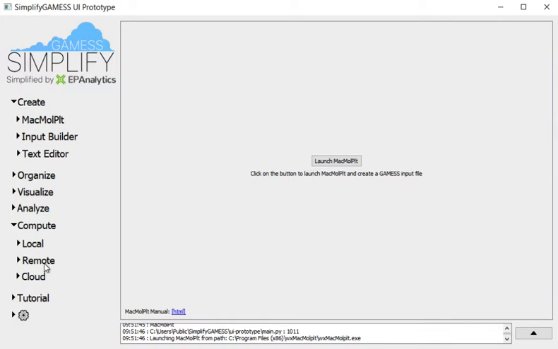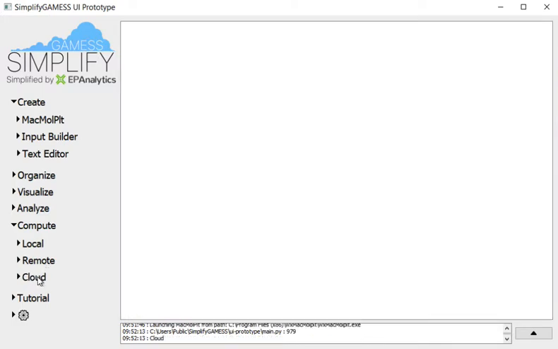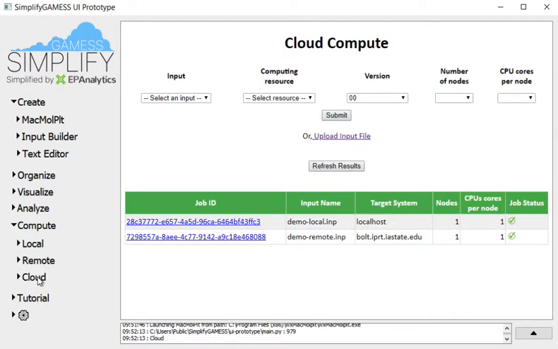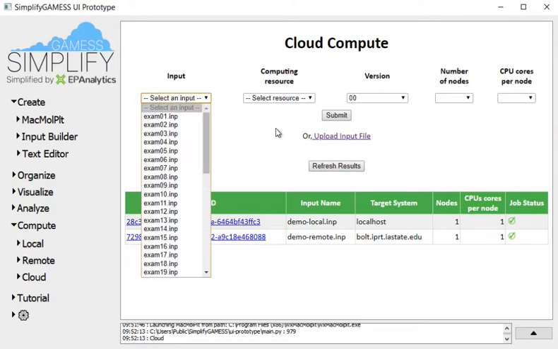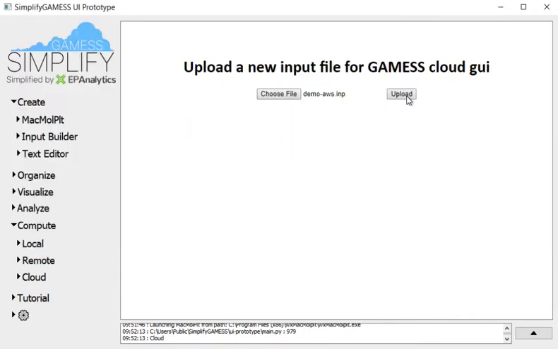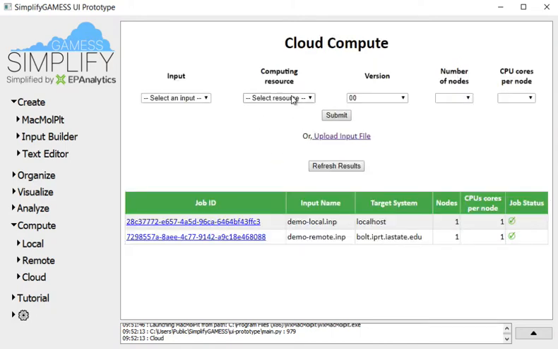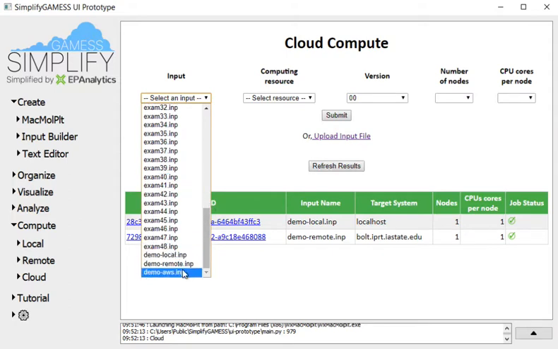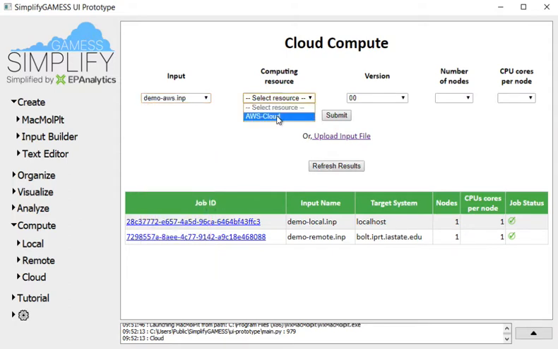We go back here, and now let's go ahead and click on the cloud, and then click on upload a file there. And we have an AWS instance that's deployed in the cloud, and we can upload and submit a job to this resource. So let's go ahead and select this file, AWS Cloud, and go ahead and click Submit.